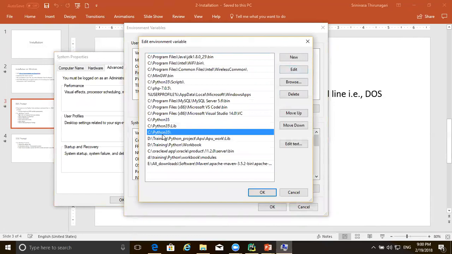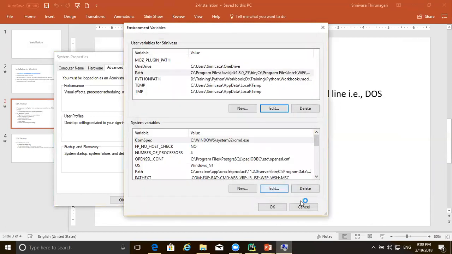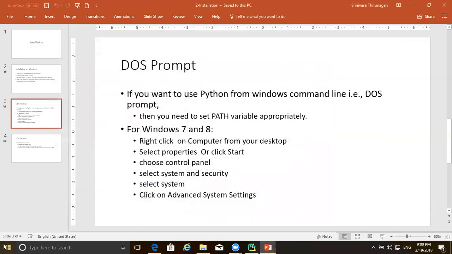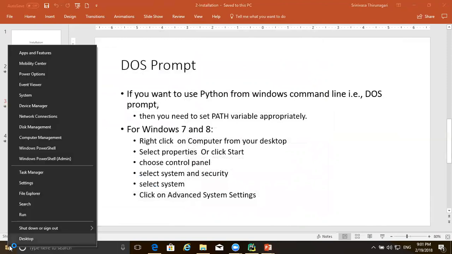This is the directory where my Python is installed. So see Python 35, I installed 3.5. So there is not much difference between 3.5 and 3.6. So I've been teaching 3.5 only. So this is the directory that I included here in the path. You can also include the corresponding directory name, and you can click on OK and then OK. Then you are all set. So that means you can install Python in any directory for that matter.